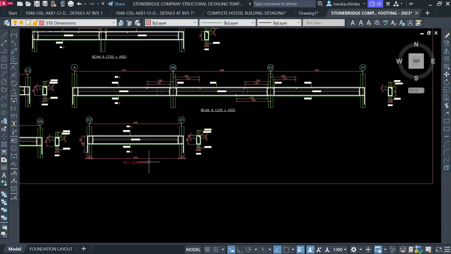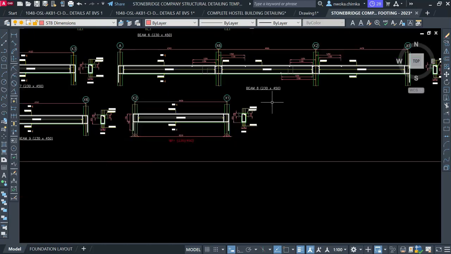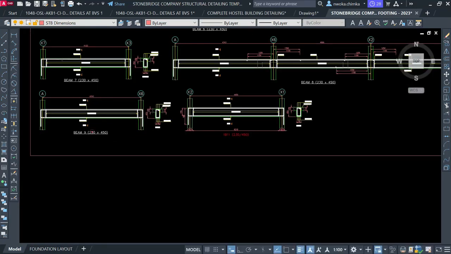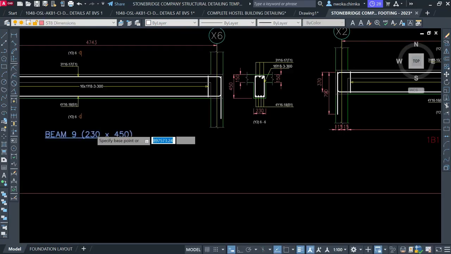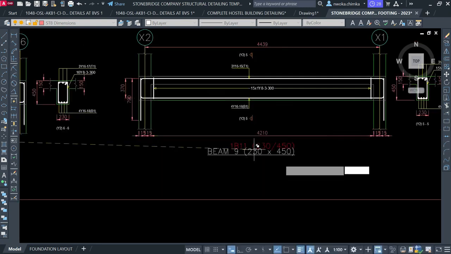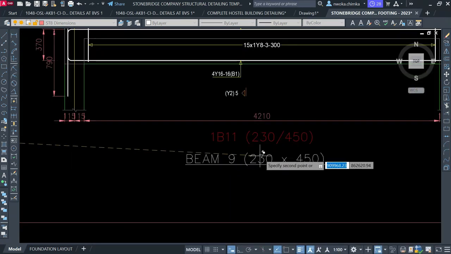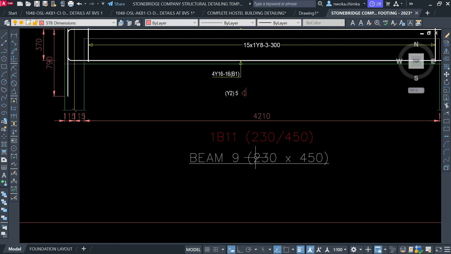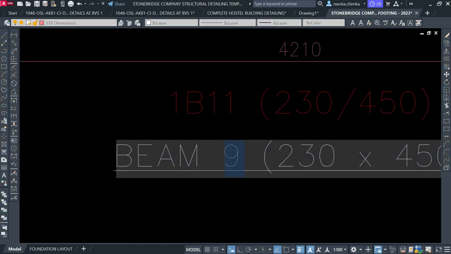Okay, so I'll just change this now to be beam 10. So I'll copy this one and rename it here on this place to now be beam 10. Okay, because we have now renamed this beam 11 to be beam 10. So this now becomes beam 10.